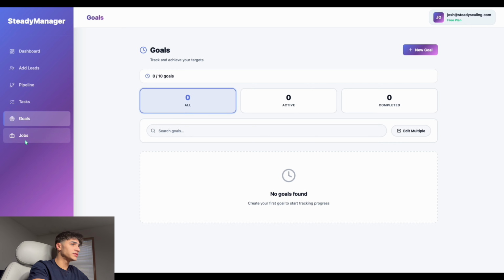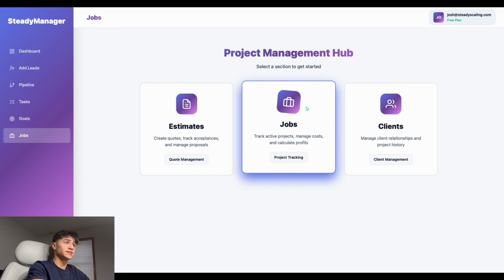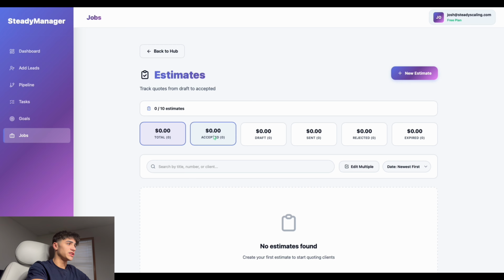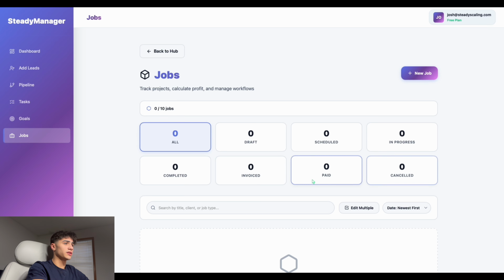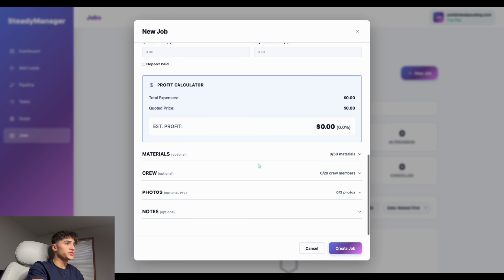Then you got jobs. You got estimates, jobs, and clients. Estimates are quotes that you've given, from draft all the way to accepted, sent, rejected, expired. Jobs is the same way, but you've got a couple more options here. Here's kind of what these forms look like. So yeah, this is what it looks like for jobs. You can click through some of these things. Here's what it looks like for estimates.